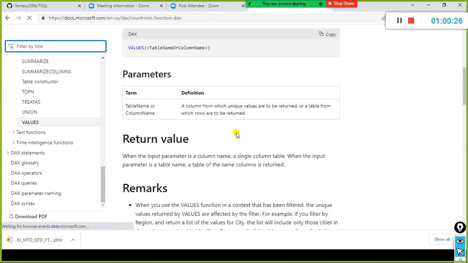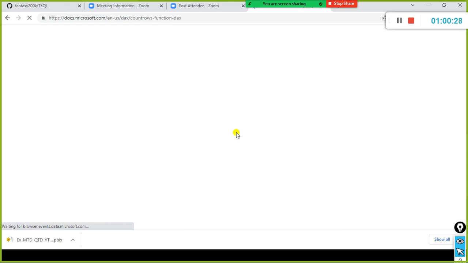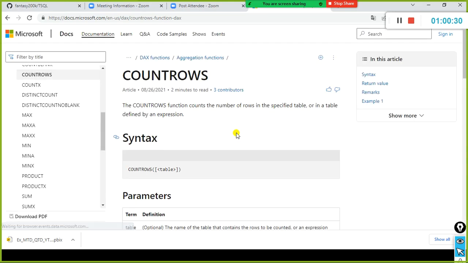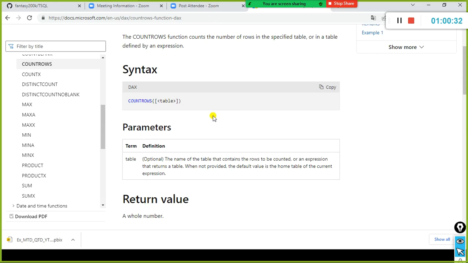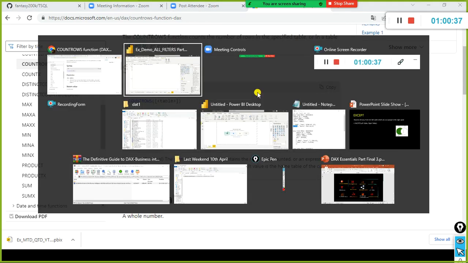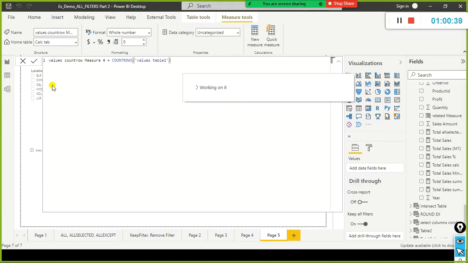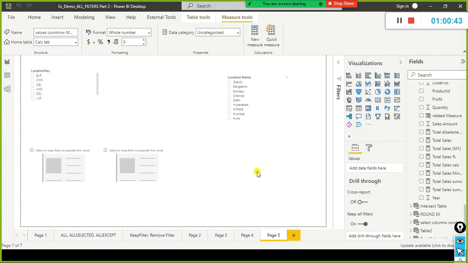So these kinds of questions you can expect. CountRows takes a table, right? So, specify the number of tables. The name of the table that contains the number of rows to be counted. And here, let us see what happens. Here, no errors.